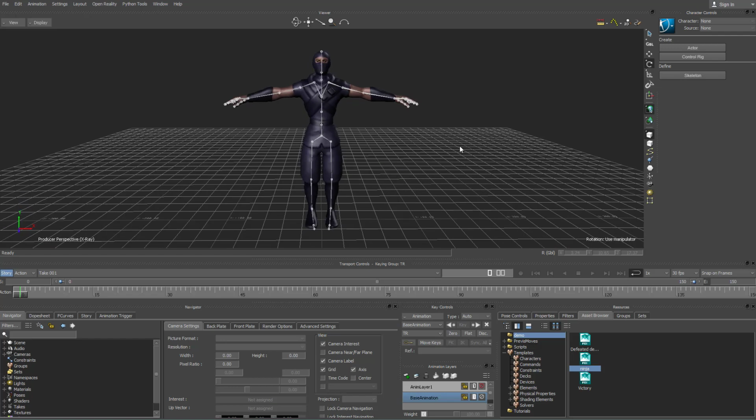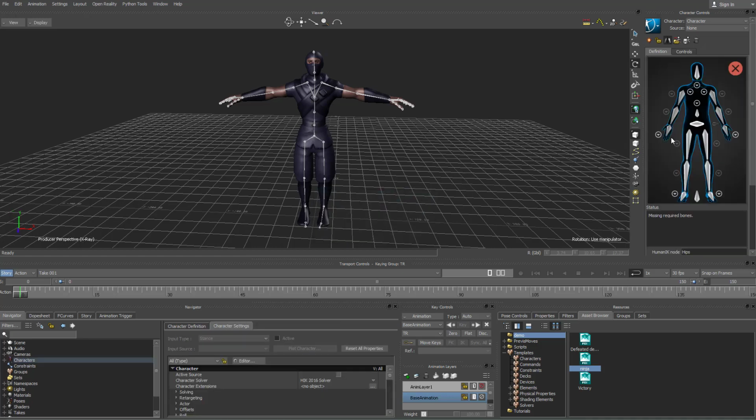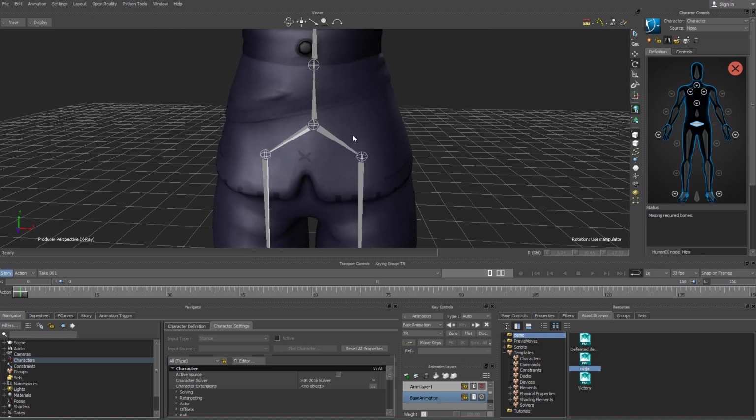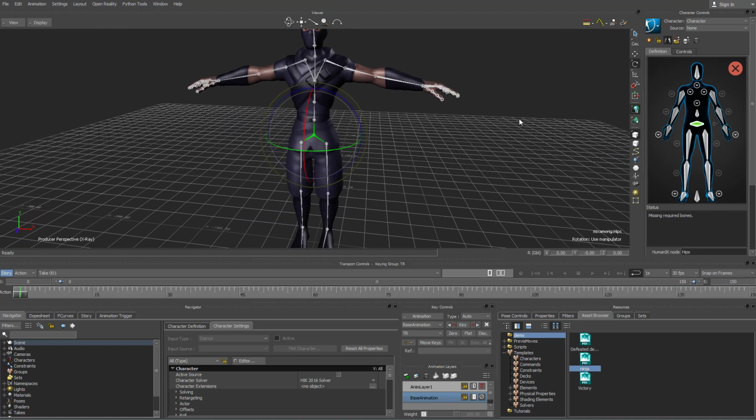We do have to characterize it. So there are a few things we need to do on this. First we need to go to the character controls, go to skeleton, define it. Let's click on the hip in the character definition and then select the hip on the actual rig. That looks good. Let's go over to the template mode folder. Click on that, load the skeleton.